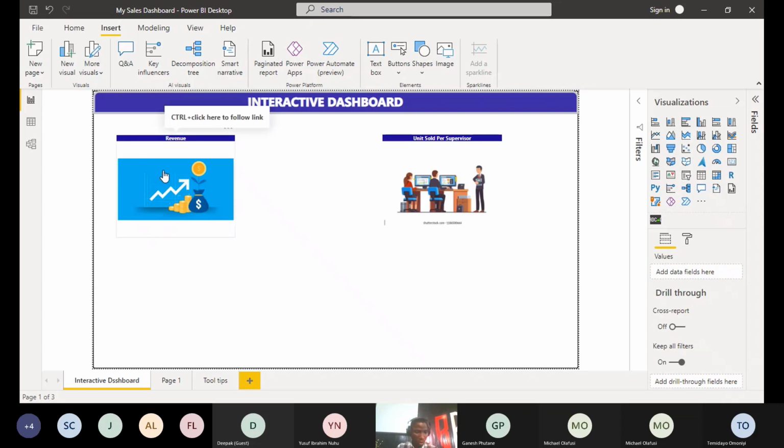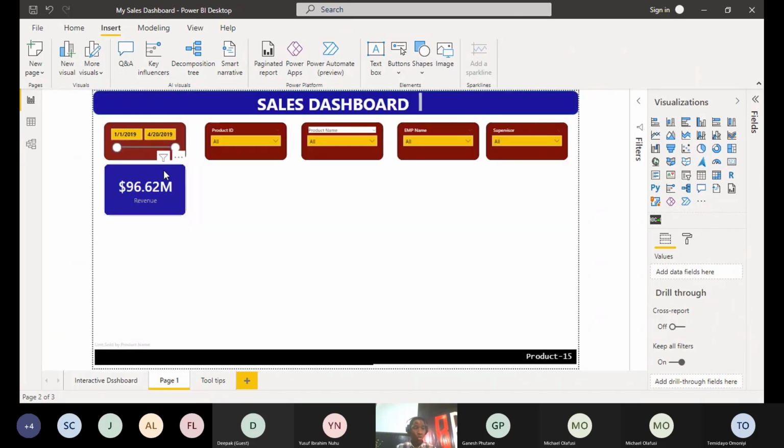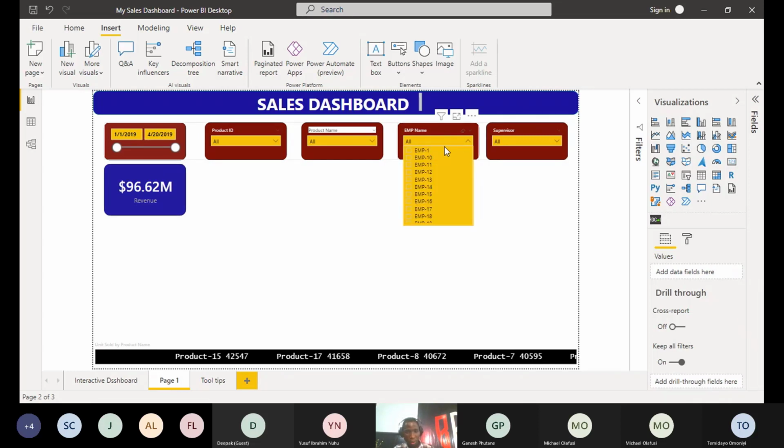Then I come here. Sorry, on your PC, you have to press Control plus click to follow link. So I Control and click, and I have the sales dashboard showing the revenue card. Then this slicer. So the boss just wants to know this employee, maybe employee number 1. What is our sales revenue return? Oh, this employee number 1 brought in $4.81 million.